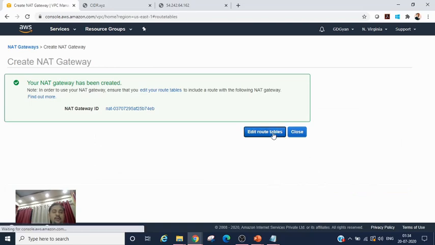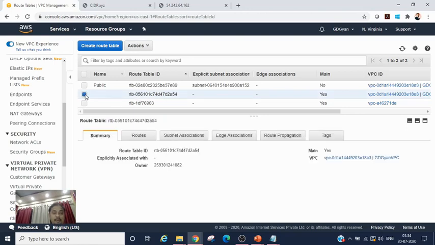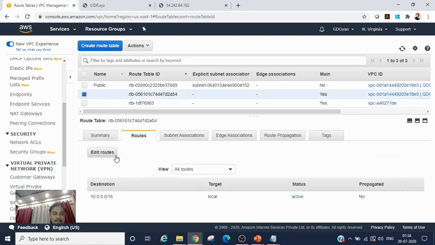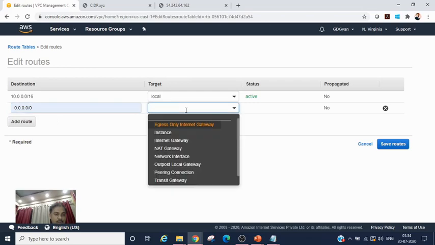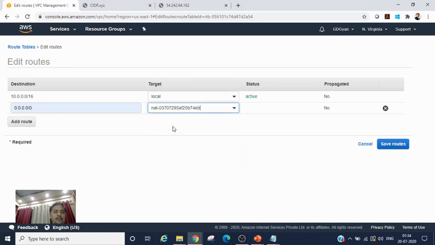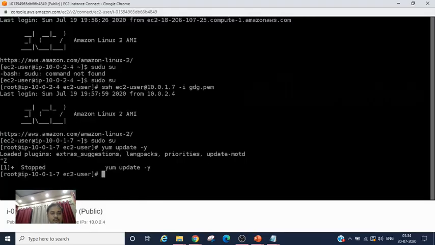So I now need to edit the route table, the route table of my private subnet. I'm saying that every internet connection will be allowed through the NAT gateway. Earlier we did it on my public route table, where I allowed traffic to the internet gateway. Now in my private route table, all traffic is allowed to the NAT gateway, and save the route. That's it. Now let's go back to this instance.